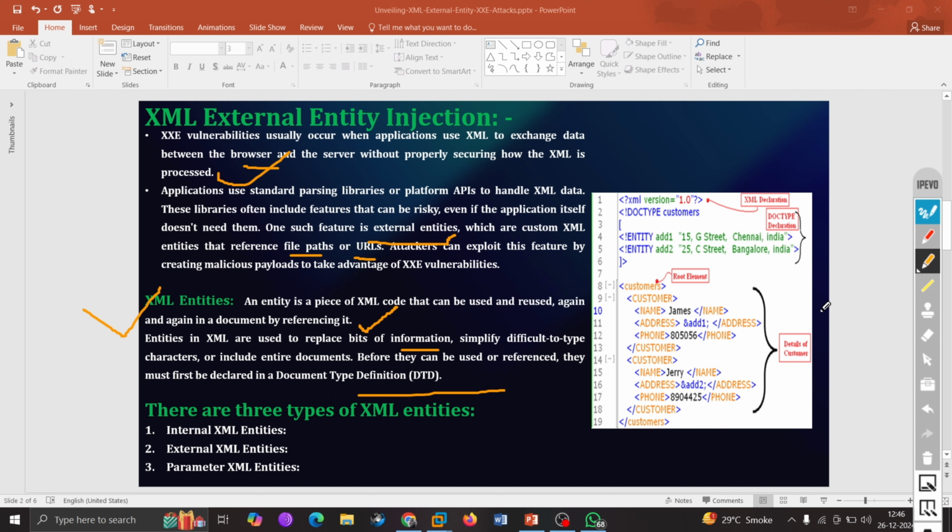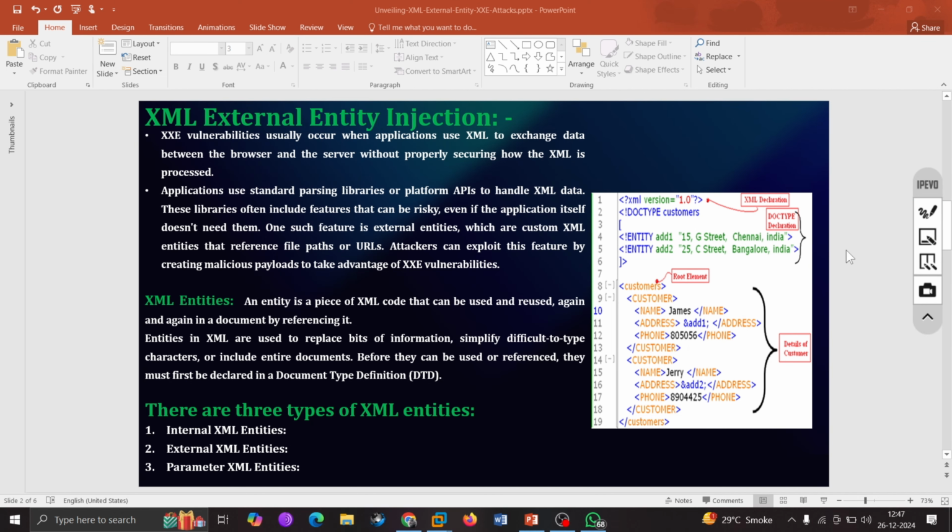Let me tell you one scenario. Suppose in an application there are HTML headers that are used in multiple places. Instead of writing that code or copy-pasting it again and again, you just create an entity that references those headers, and you can use it whenever you need it. So that is an entity. XML entities have three types: internal XML entities, external XML entities, and parameter XML entities.